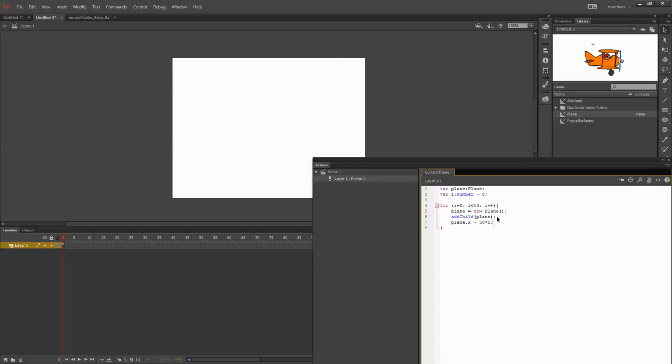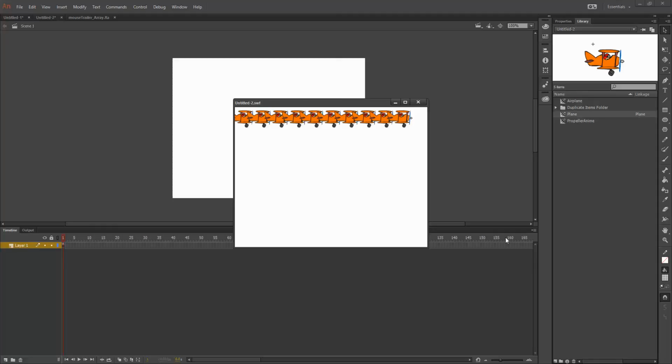Now, why times i? Why am I doing this? Well, i is the variable that will be increasing each time I go through the loop. The first time I go through the loop, the value of i is 0. The second time it's 1. The third time it's 2, and so on and so forth. So if this number is changing every time, I multiply that by 50, my value of x will be increasing as I go through each one of the instances of the loop. So if I test this, now I can see that I have 10 planes across the screen. They're all about 50 pixels from each other on the x-axis.